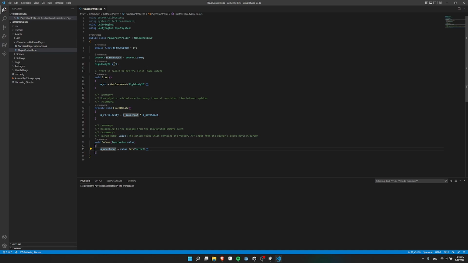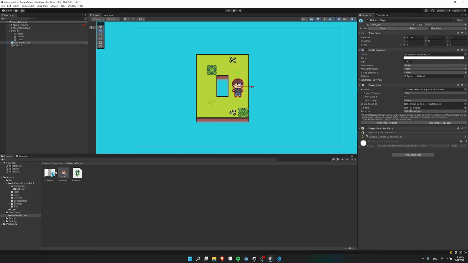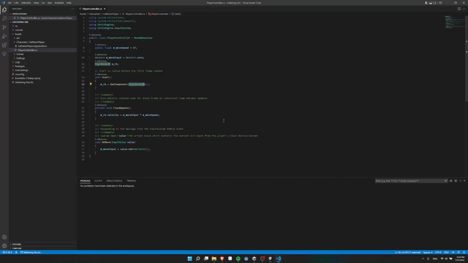So to move the rigid body, you have to get reference to it. So here we have rigid body 2D. We get the rigid body 2D from the game object when the script starts. So basically, if there's a rigid body component on the game object, which you can see right here that there's not, we'll add that back in a second, then it's going to get that, and then we could use that in the script. So then all we need to do is set the velocity of that rigid body if it's in dynamic mode, and we'll be able to move the player around the screen.